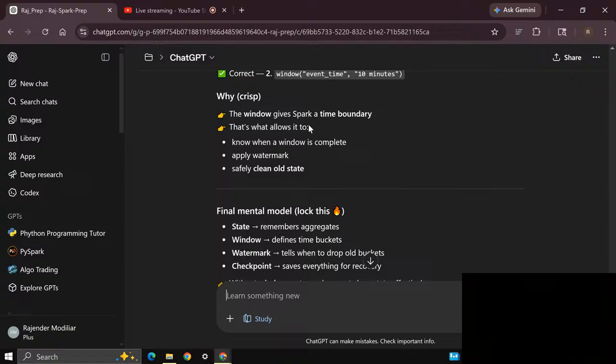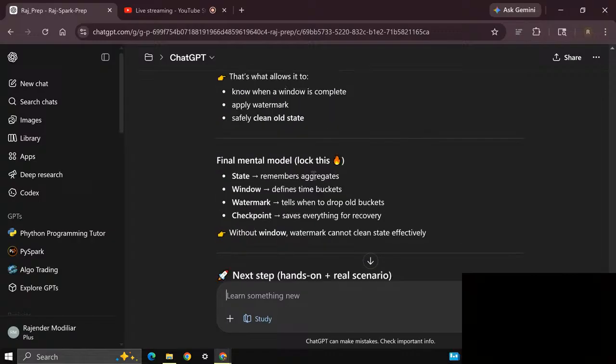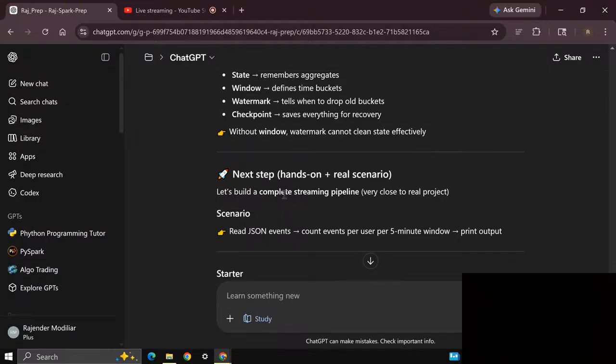The window gives Spark a time boundary. That's what allows it to know when a window is complete, apply watermark, and safely clean old state. Okay, that's the way. Final mental model: state remembers aggregates, window defines time buckets, watermark tells when to drop old buckets, checkpoint saves everything for recovery. What a nice way to conclude this. It's a very good thing for the memory lane.